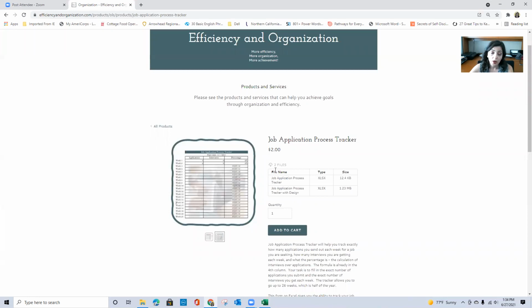So that way you can track your applications and then not get discouraged. Okay, so if you see that you're right about 10%, then you know that's kind of how it goes right now. And if your percentage is higher, even better. It means you're doing everything right.